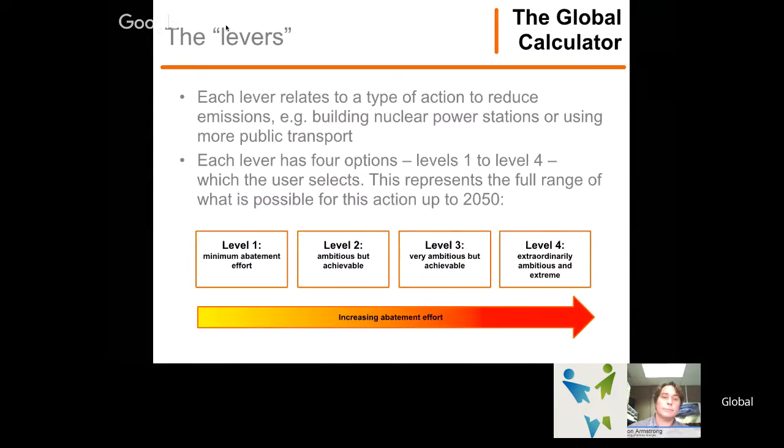So I've talked about levers, these buttons at the bottom half of the screen. And for each one of those, each row represents an action that we could do to reduce emissions. So that could be on the demand side or the supply side. So we could build nuclear, for example, because that's a low carbon source, or we could move from cars to public transport. For each lever, you have 4 options, 4 levels.